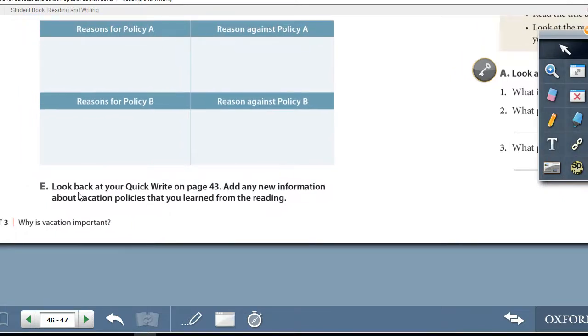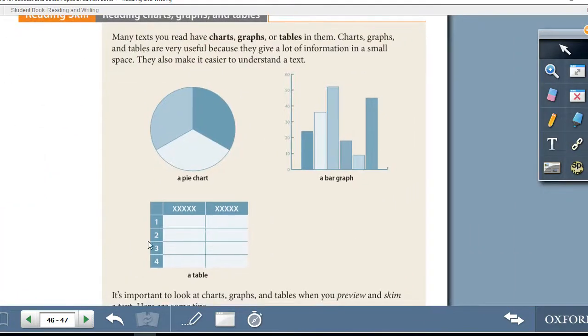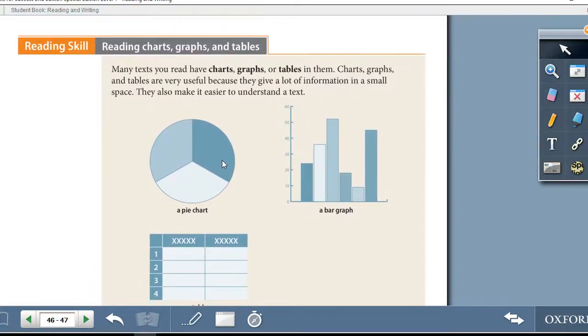Exercise E. Look back at your quick write on page 43. Add any new information about vacation policies that you learned from the reading. Right, we're going to turn over to the next page, page 47. So this is your reading skill. Reading charts, graphs, and tables. It says many texts you read have charts, graphs, or tables in them. Charts, graphs, and tables are very useful because they give a lot of information in a small space. They also make it easier to understand a text.